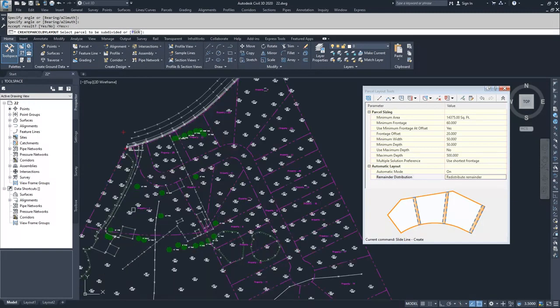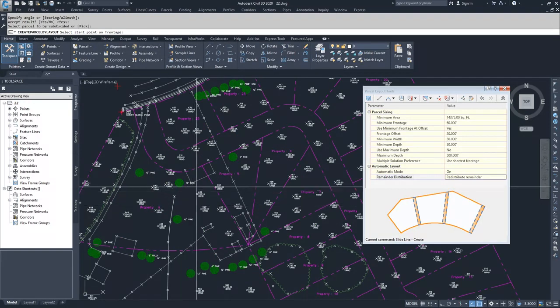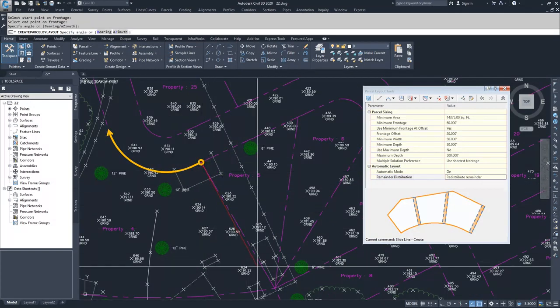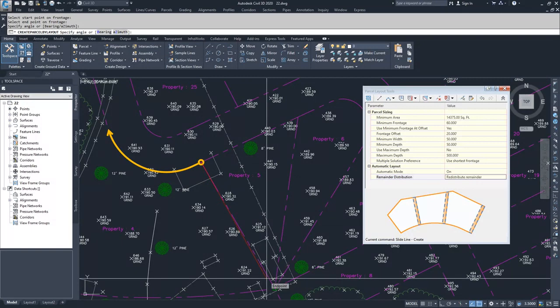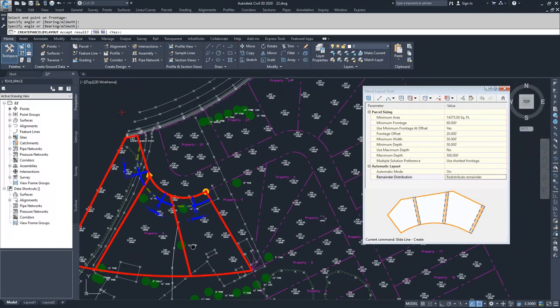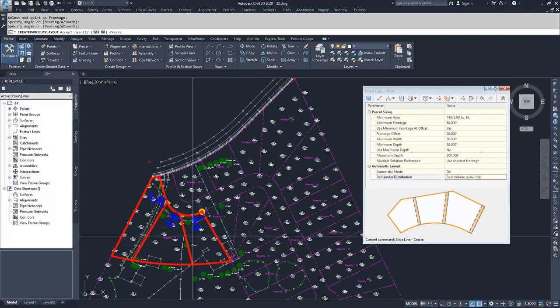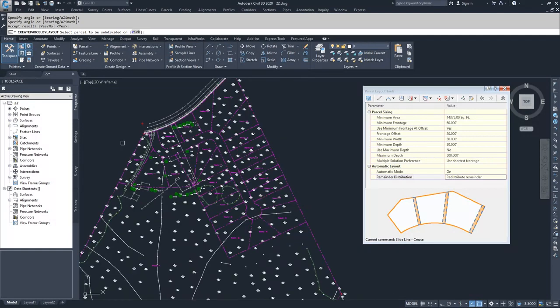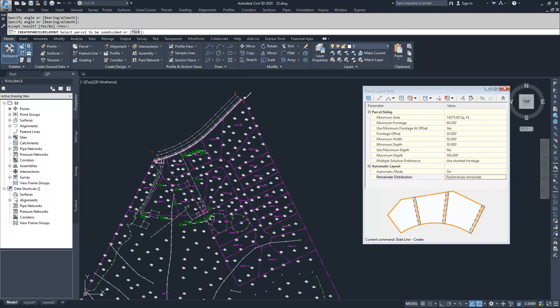line create. I'm going to subdivide this property. I'm going to use the frontage from this point, returning around to the end of this curve, and I'm going to specify my angle from that point to my swing line point, and it's going to give me 3 more parcels, and I'm going to hit enter to accept those parcels, and we have now used swing line and slide line to subdivide this single parcel into multiple smaller parcels.